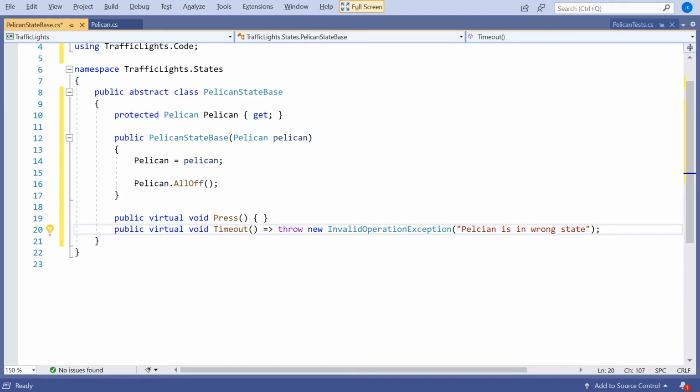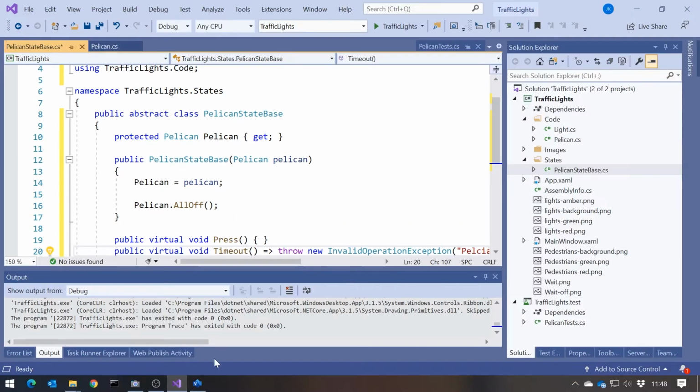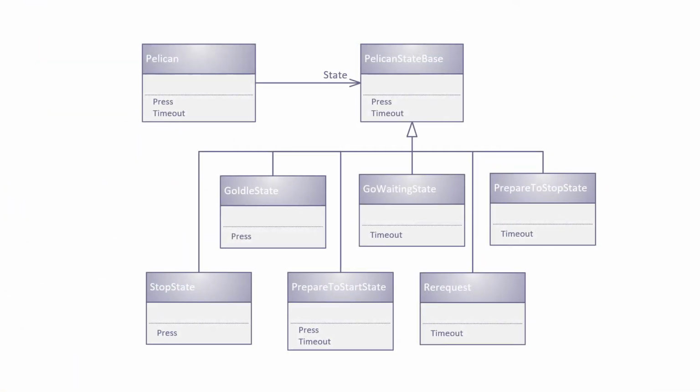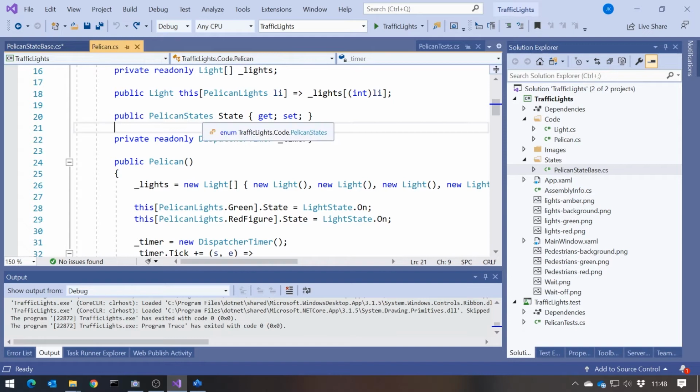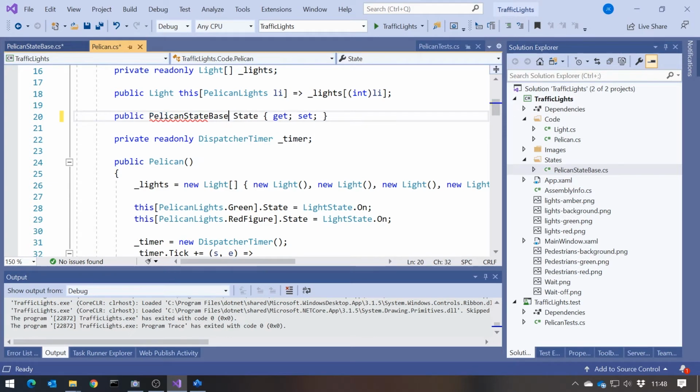And then remember back on the diagram, what we had here was that the PelicanStateBase is referenced by the Pelican. So we go back into the Pelican now, and we're no longer going to be using this enum PelicanStates. We're going to replace that with this PelicanStateBase. Get the namespace. And that's obviously going to break a load of things, but we'll get them fixed by the time we've got it all finished.